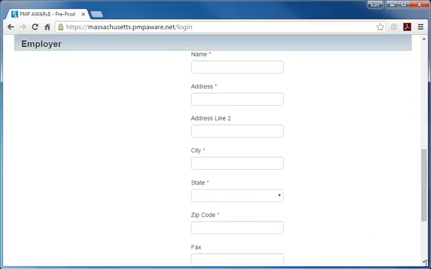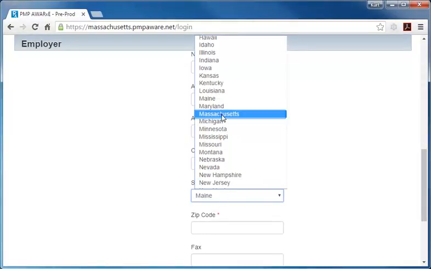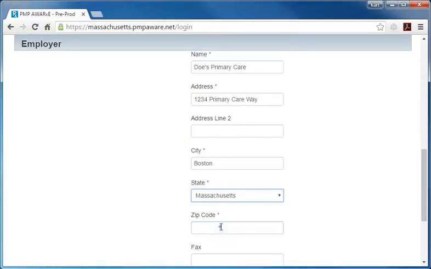For the Employer section of the form, again provide input to the required fields indicated by the red asterisks and to the other fields as applicable. For this demo, we will complete only the required fields. Review the information entered in the Employer section of the form.